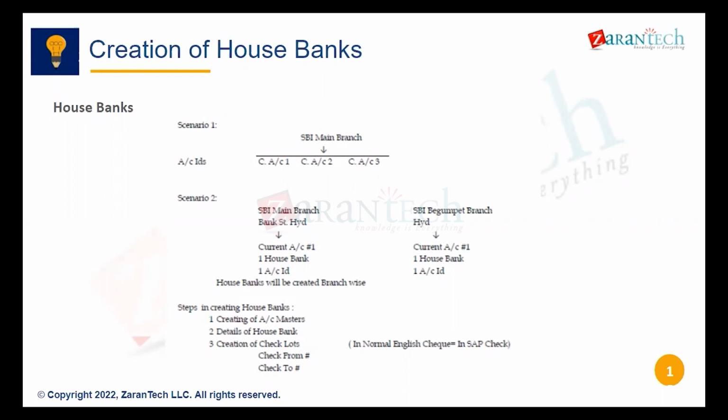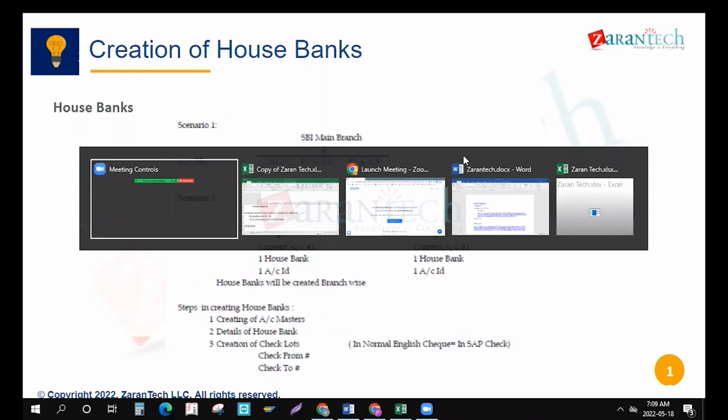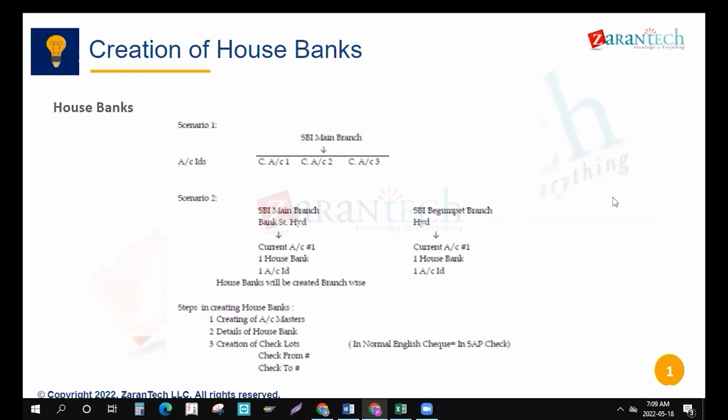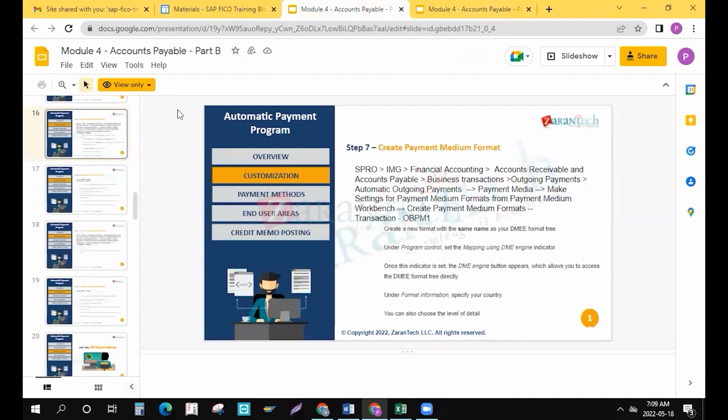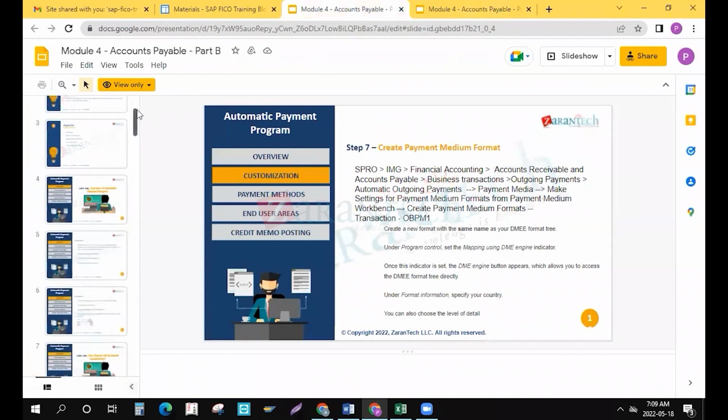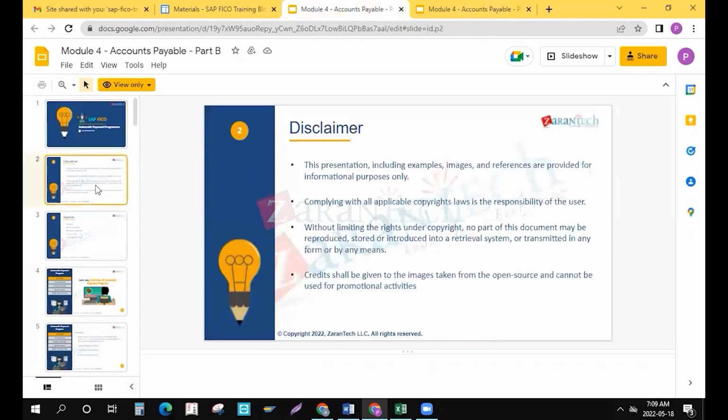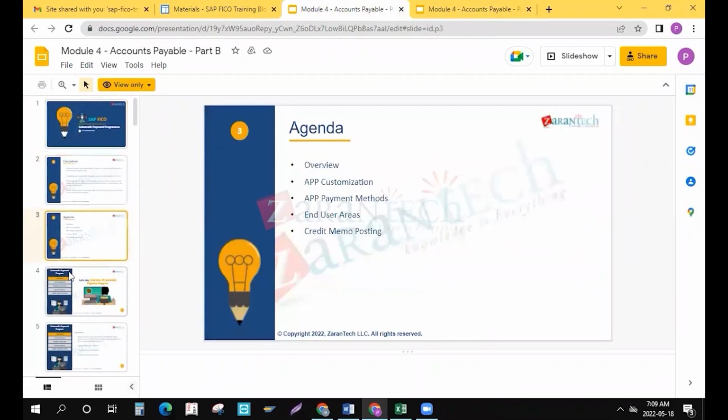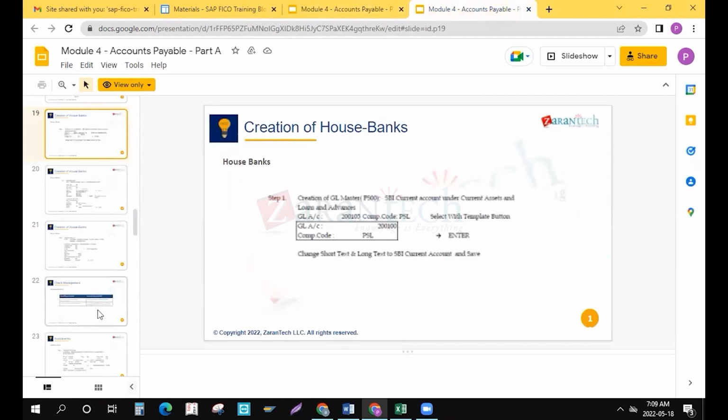Okay, what I'll do is the creation of house banks. After creation of house banks, I'll pick up the automatic payment run, APP, the automatic payment program. We'll pick this program, automatic payment methods, then we'll do the basic configuration. Because this configuration takes time, we will go for APP, then again we'll go back to manual payments, then we will try to complete these particular slides.